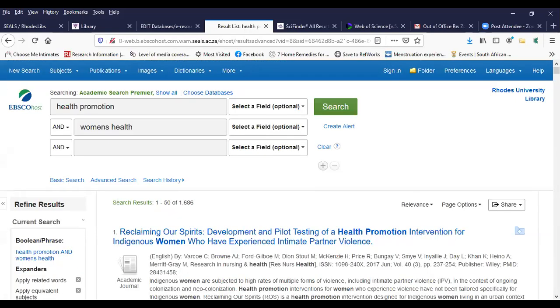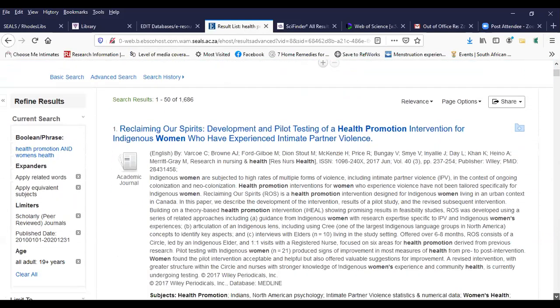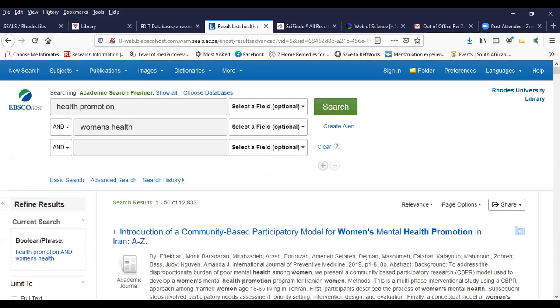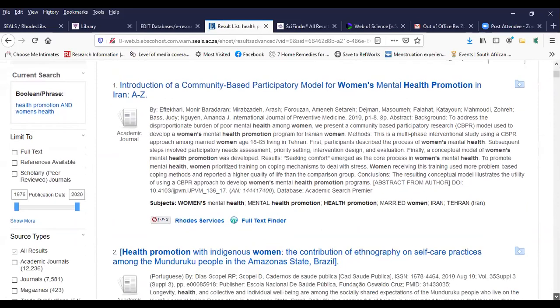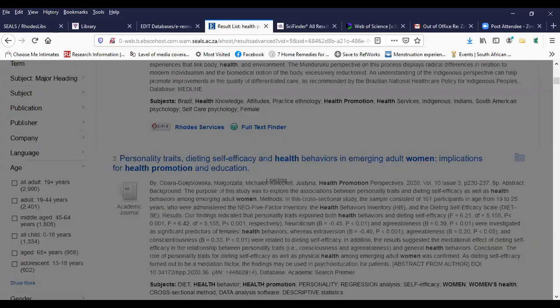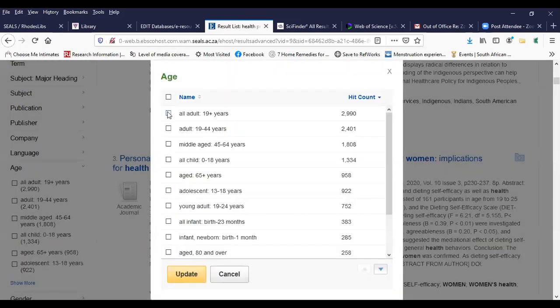Okay, so now I have 1,000. What I'm going to do is clear that, because there's a simpler way of doing it. Just select more than one. What I should have done was click on show more and then select 19 and above and 54 and 64 and then update.